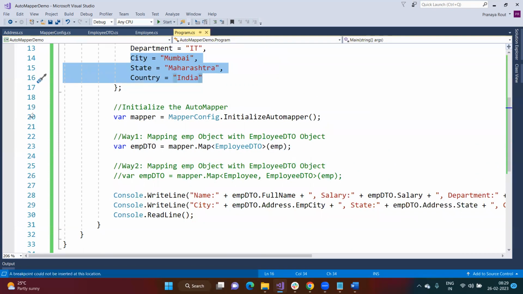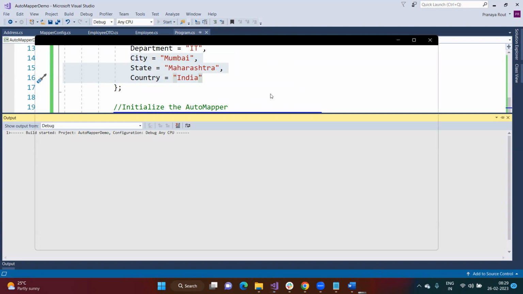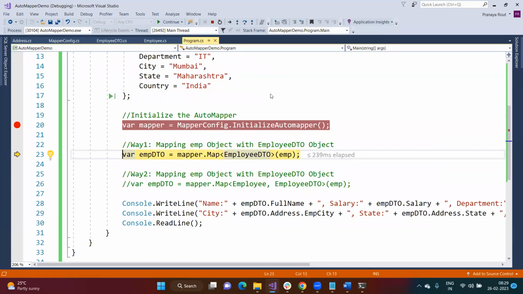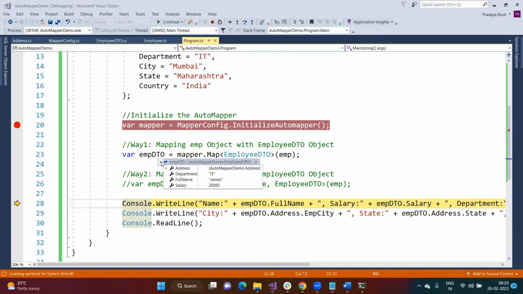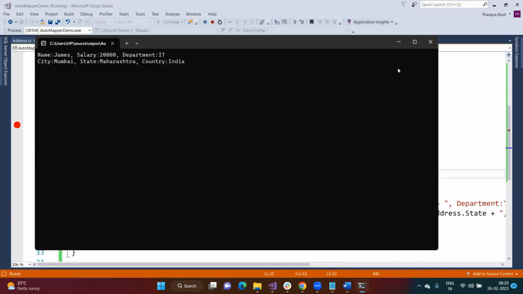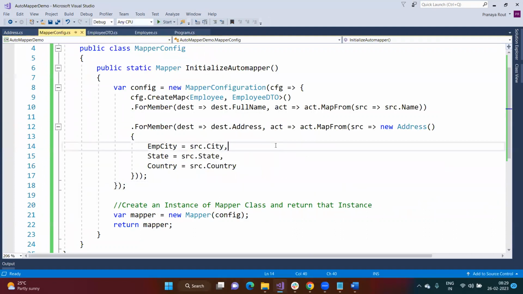Let me run this in debug mode so that I can show you these things. F10, F10. Now, if you look at this employee DTO, you can see department, full name, salary as it is, and address. You can see country, EMP city, and state right from the application, and you will see the output. Clear, guys? How to map from a complex type to primitive types and how to map primitive types to a complex type. Any question from anyone?